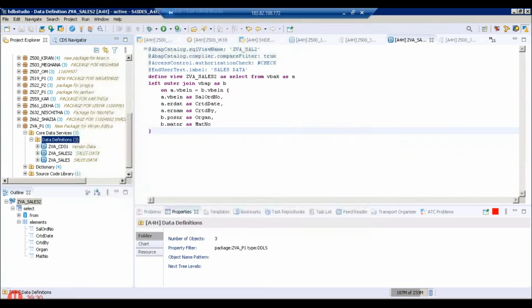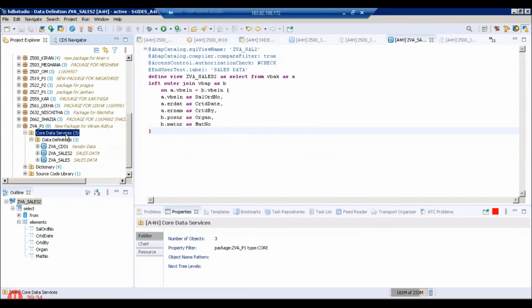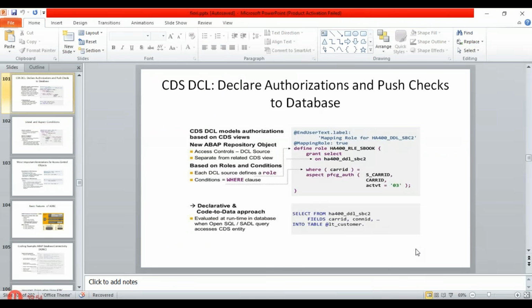In the core data services, we'll have this option here. Access control, we have access control language. So we were using data definition language. Now we have access control language. So access control is where this DCL comes into the picture. This is what we have. Okay, this is the access control language.